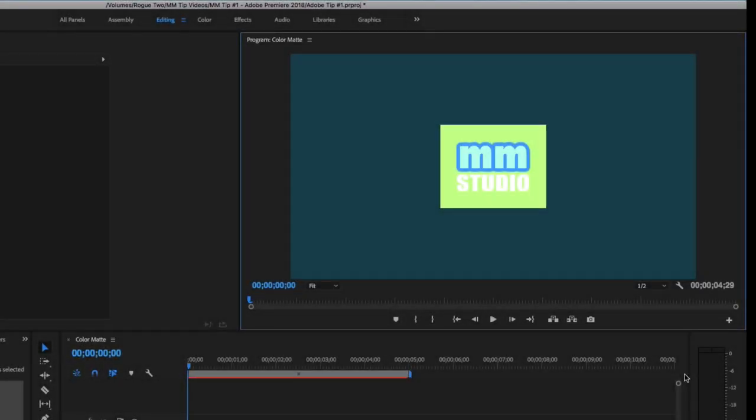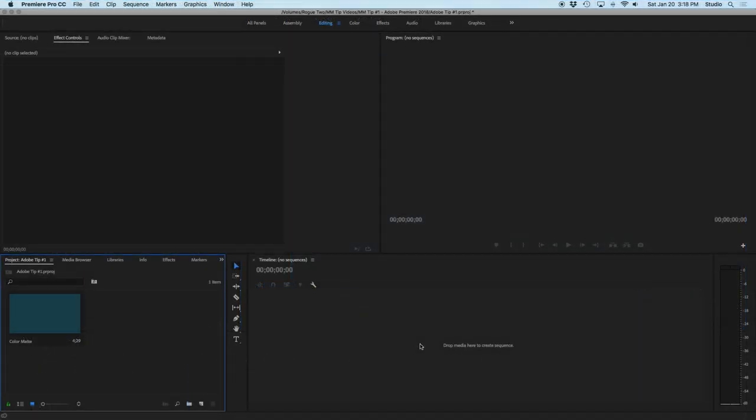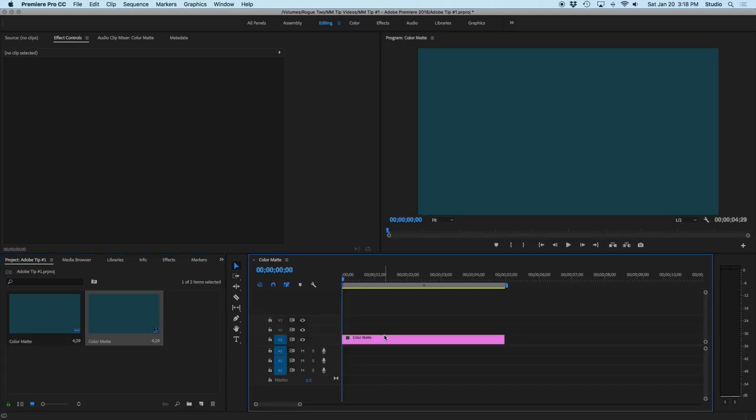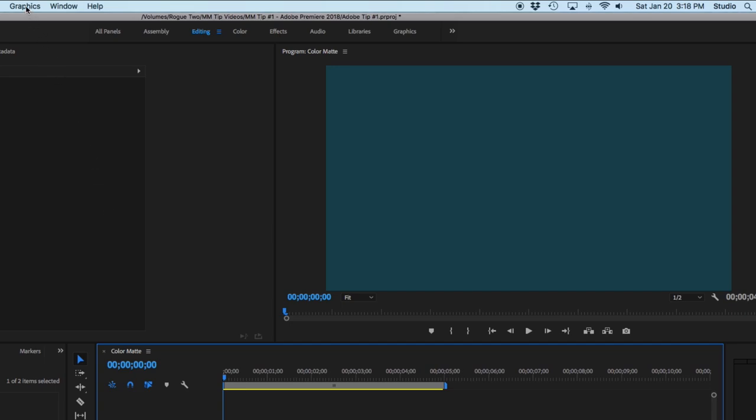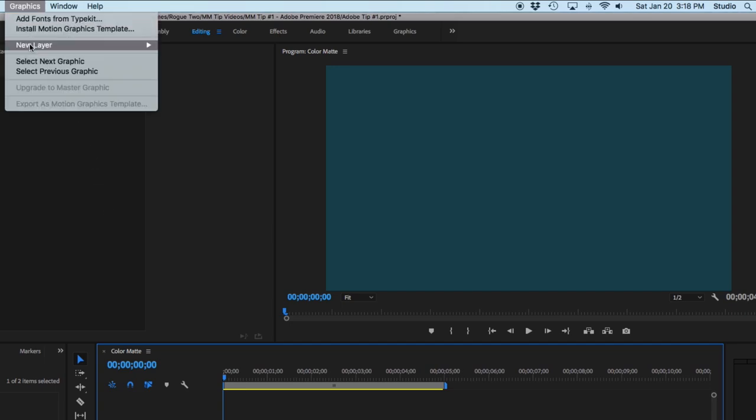This quick tip will show you how to center graphics in your video project. For demonstration purposes, I already created a color mat, which I'm dragging to my timeline. Now, go to the top menu and click on Graphics. Click on New Layer. Then click on From File.